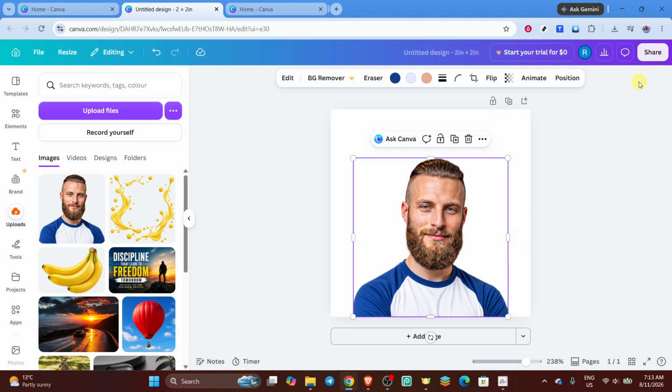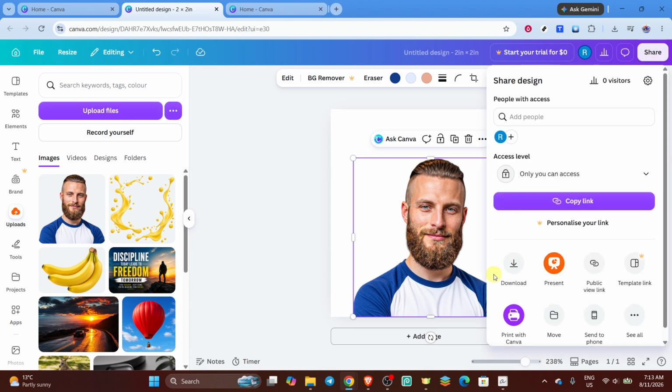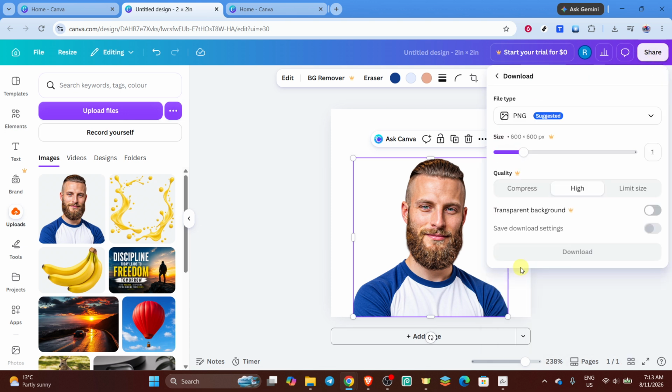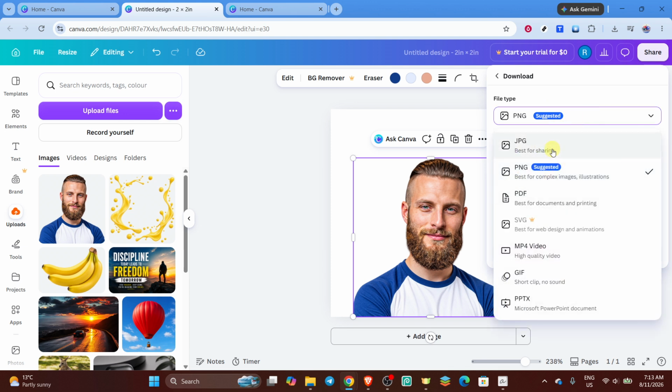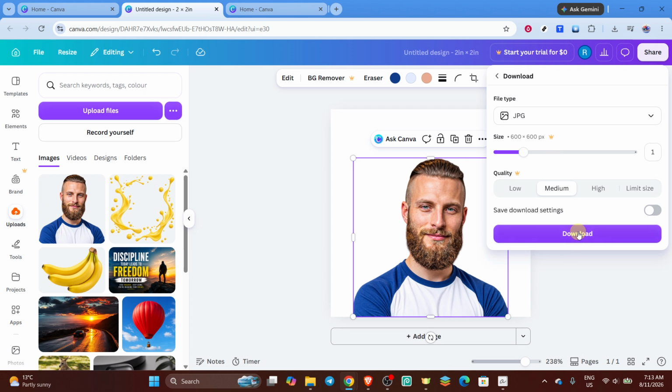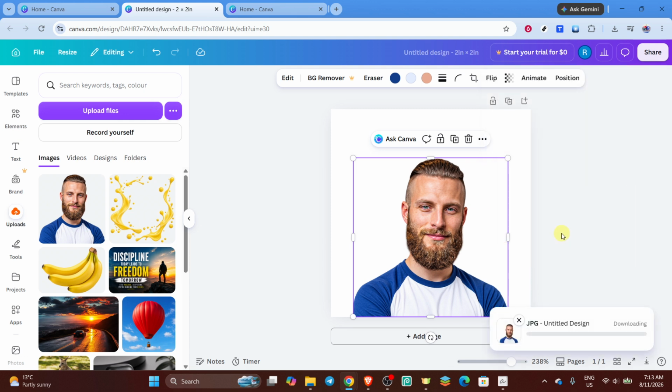Once you're happy with the placement, go to the top right and click Share, then choose Download. In the File Type options, select JPG if you want a standard image file. JPEG is usually a good choice for this kind of photo because it's widely accepted and easy to use. If you need higher clarity or transparency for another purpose, PNG may also be available, but JPG is usually the simplest option. Then click Download again and save the file to your computer.